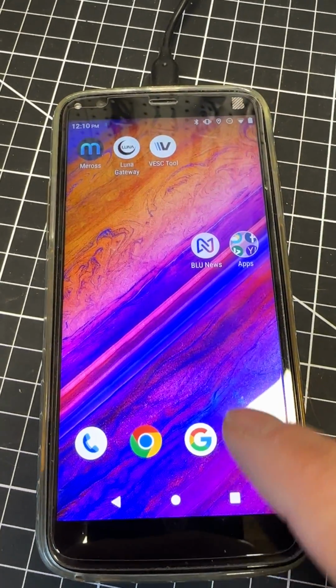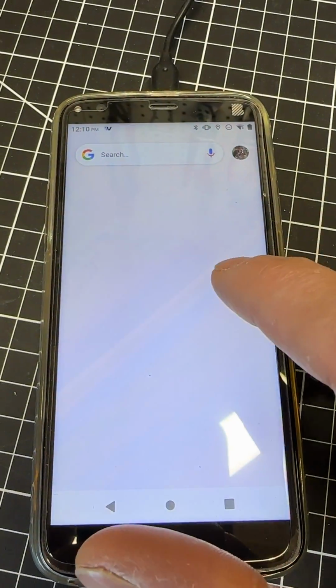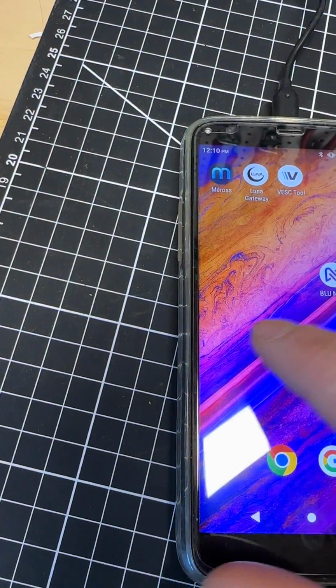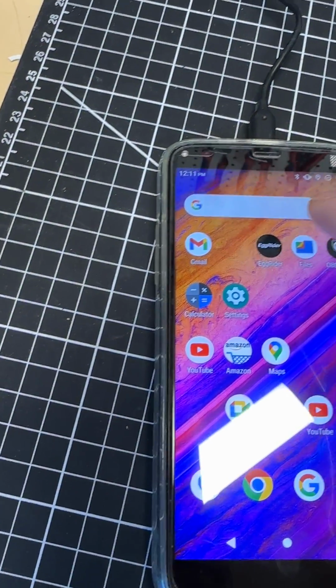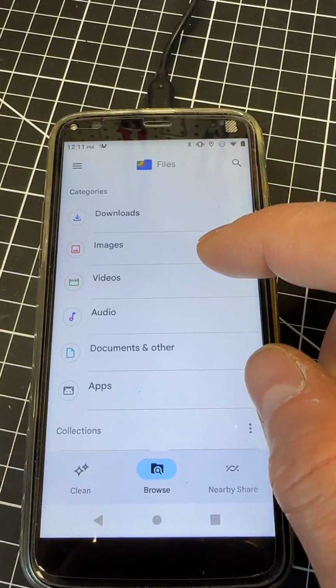Sorry, this is like a dummy phone I'm using only for programming motors and stuff like that.